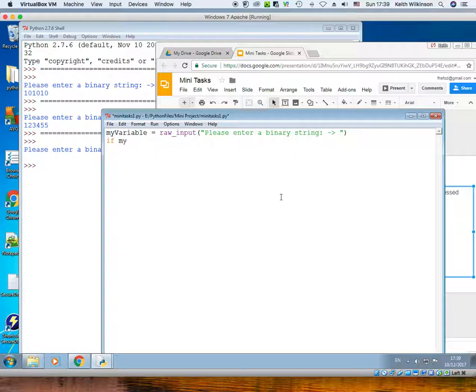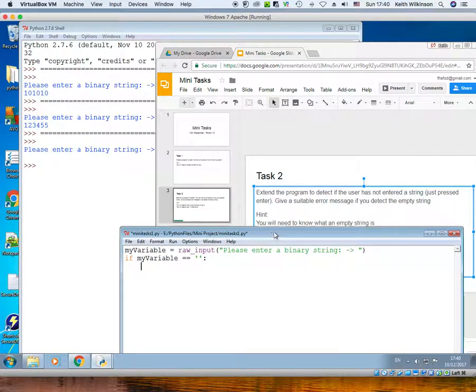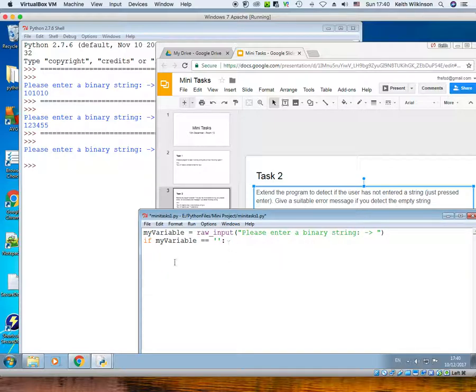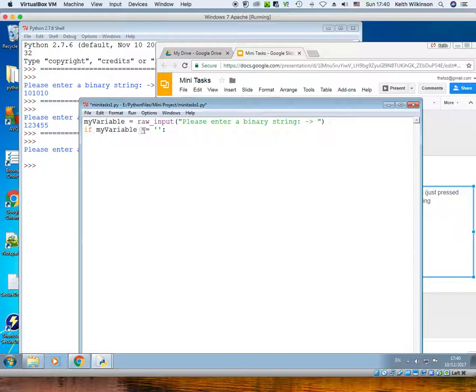If my variable is equal to, we need the two equal signs, the empty string, and I've used the single quote marks there. If my variable is equal to the empty string, and every time we use an if statement we need to have the colon at the end, that you need to know. And when we press enter after the colon, it should automatically indent. There we go. Now this is saying if it is the empty string, and the task was to print a suitable error message if you detect the empty string. Well, we're detecting it now. We're checking if my variable is the empty string.